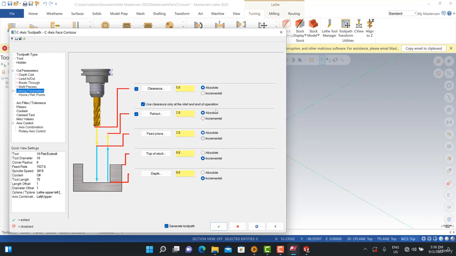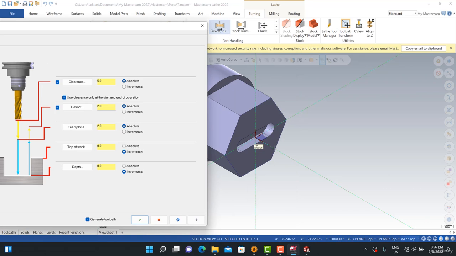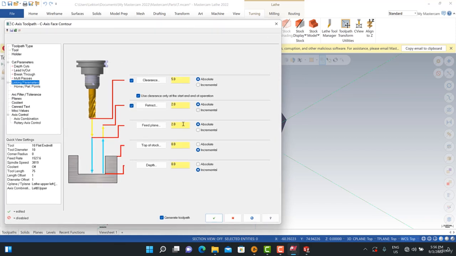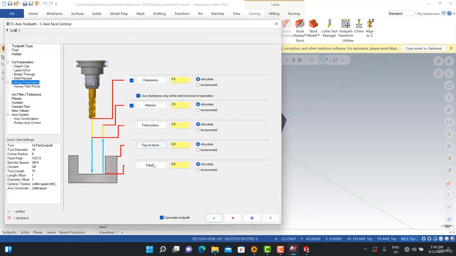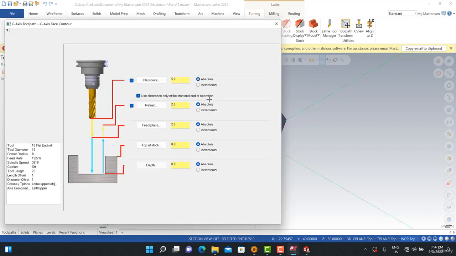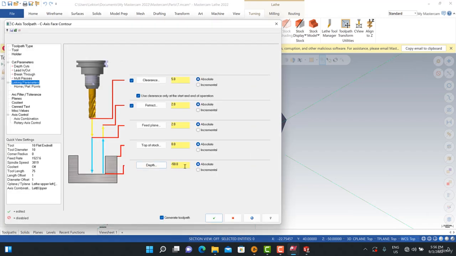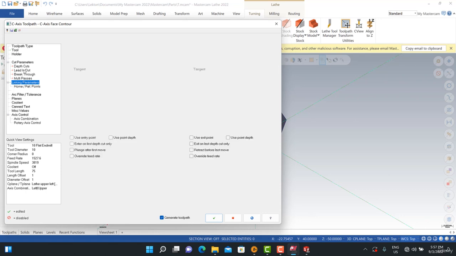We're already on the Z0 position here. We can turn to the absolute position, and this is my top of stock. Actually, this is my starting position, and this is my final position. If you turn to incremental, it doesn't matter because our contour is on the Z0 position, so it's not so important in that case.